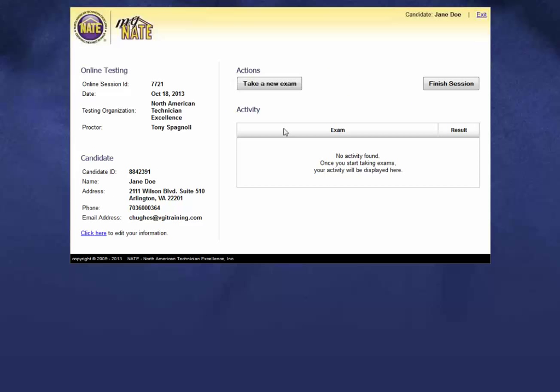All right. So once the candidate's logged in, they're going to see a page like this. Their online testing information will be here with their proctor name, all of that, and then their own personal information is going to be down here. And they can always verify to make sure that this information is still correct. So if they log in, notice that, hey, that's not my address anymore, they can click here and edit that. Once they verify their information is correct, they're ready to start taking the exam.